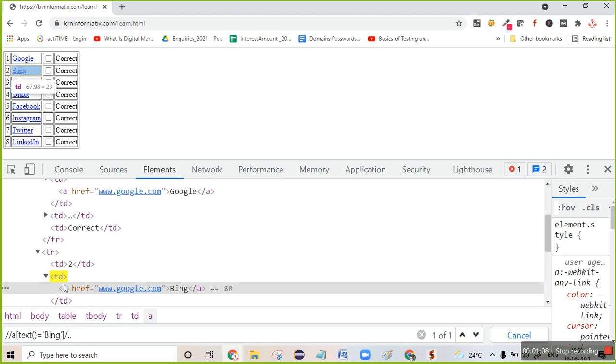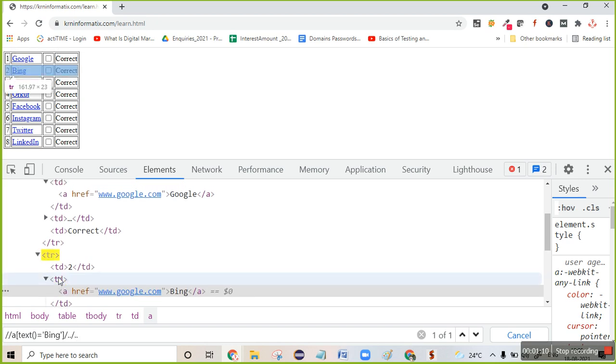Third point: is it the common parent? No. Again put slash dot dot. Is this a common parent? Yes, sorry, it's yes, because it is highlighting both the dependent and independent element.